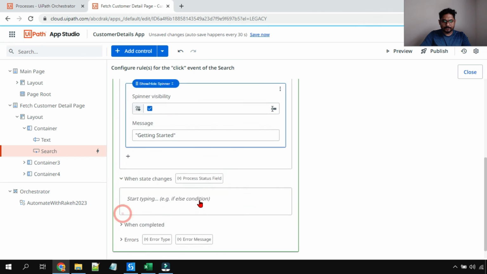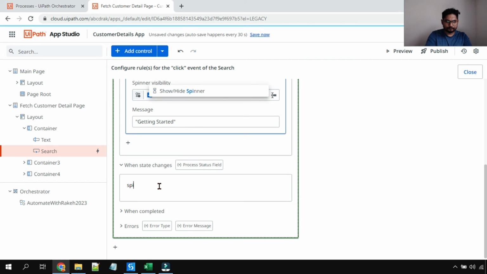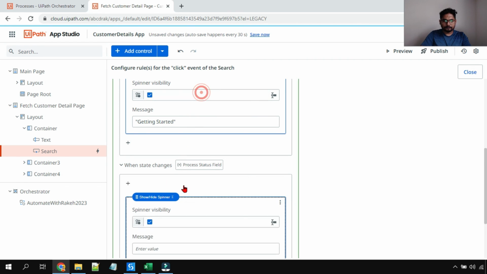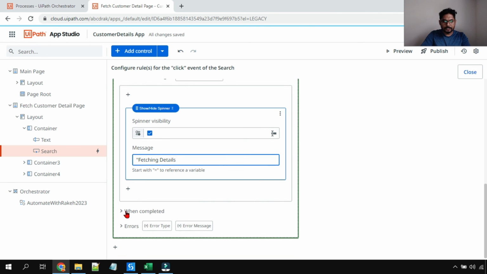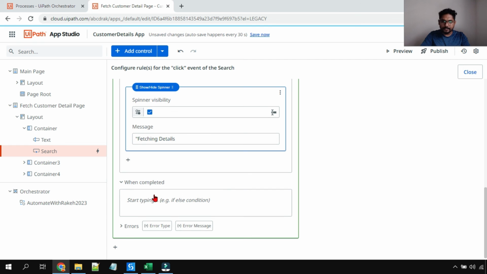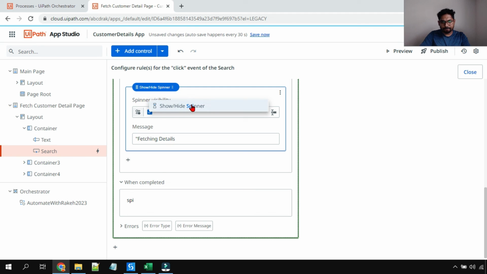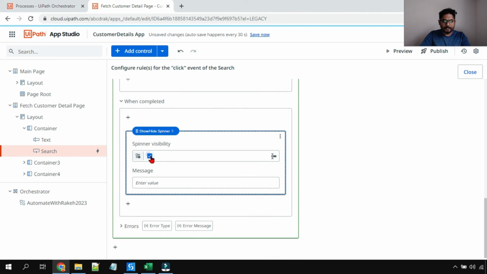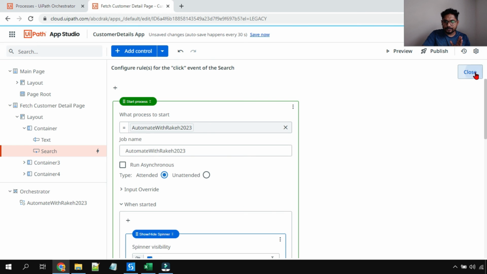And then when the state changes, when the actual process will initiate, at that time I would like to say "fetching details". There are other ways of using the spinner, but again for this time we'll keep it pretty simple. And when the process is completed, at that time use the spinner once again, and here I want to stop that spinner. Getting it? So, a simple design we have done. Once it is done, all you need to do is close it.